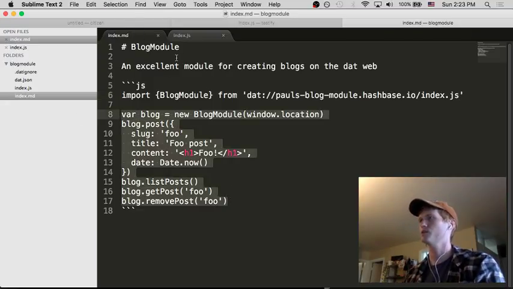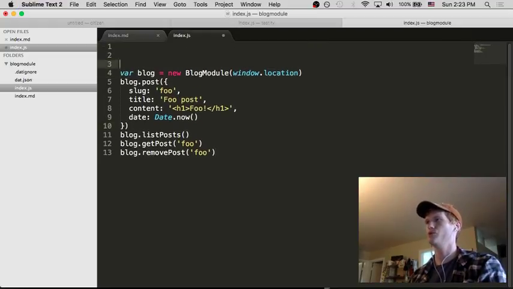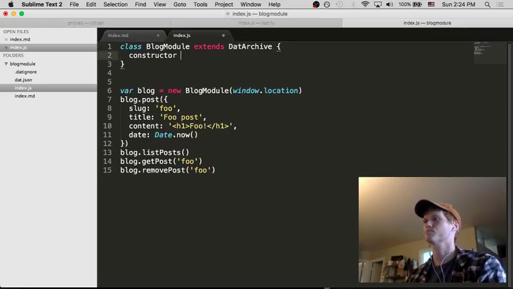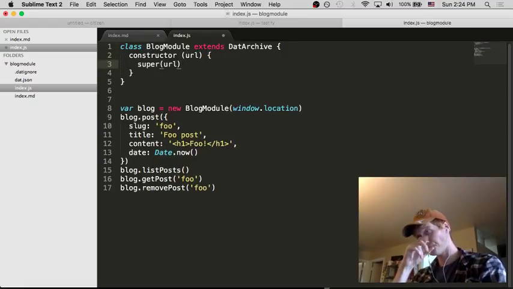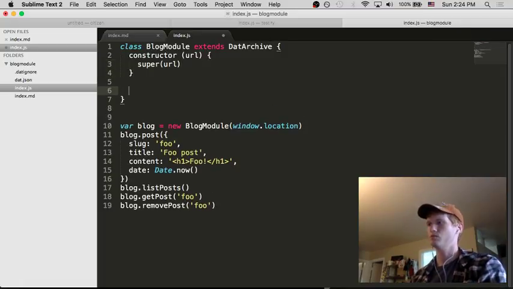Okay, I'm gonna copy this real fast. Now, one way to do this, it's going to be the blog module class. The way I've been doing this in some of my own work lately is I've just been extending the DAT archive object, which is pretty cool. So let's just do it here. You've got to make sure you call the super constructor. And then, let's see, well, let's just write out all of our function signatures real fast.